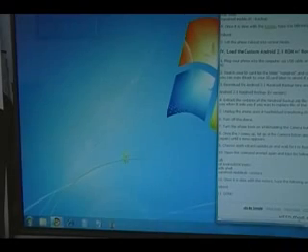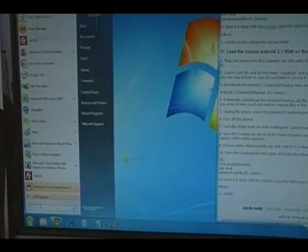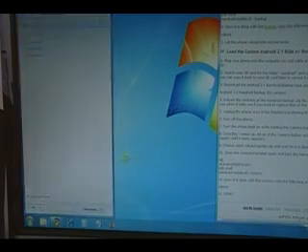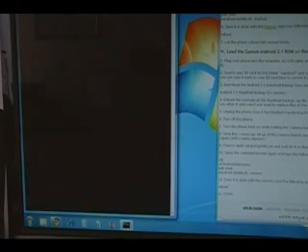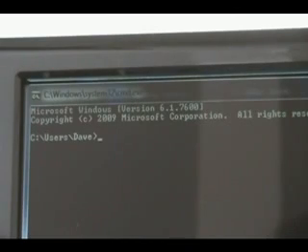Okay, now on the computer, we're going to open our command prompt by clicking on the start menu and typing CMD. Okay, once we've done that, we're going to type into the command prompt. Don't worry what I'm typing here, you can just follow the written instructions on the site.